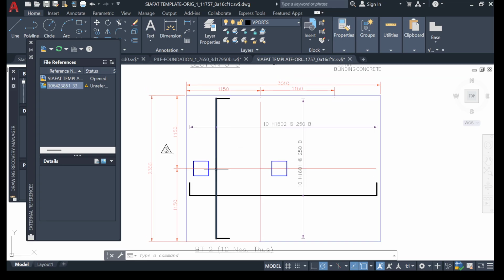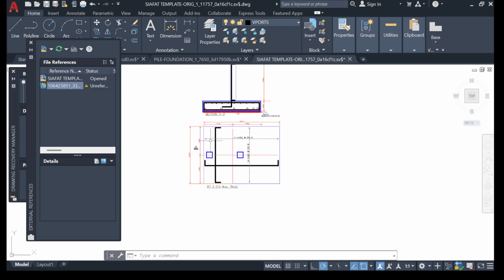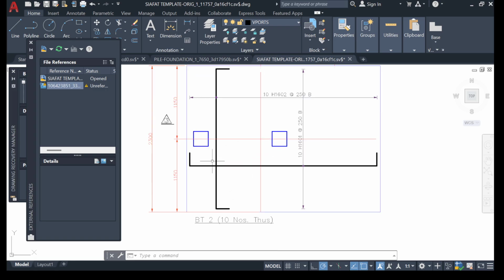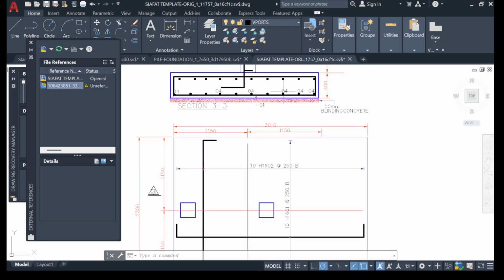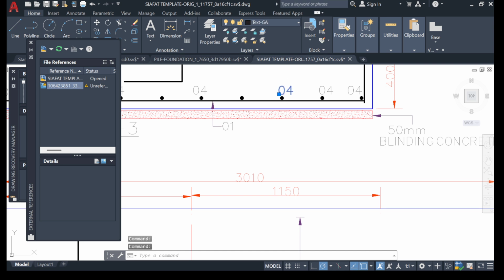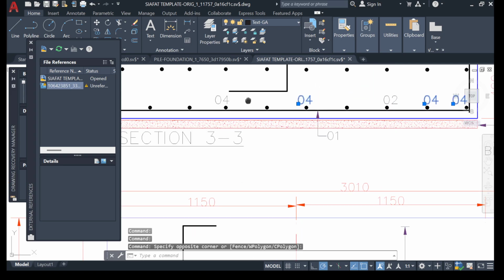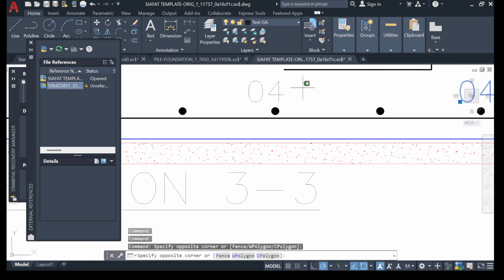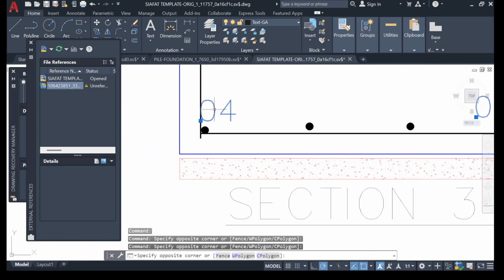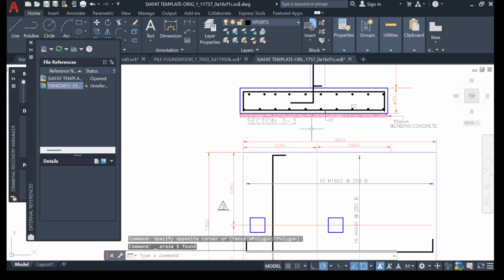Why the distribution bar is the one along the shorter span, which is Bamak 2. So these ones are Bamak 2. That is the distribution bar. It is a very, very important thing that most people do not really take cognizance of.